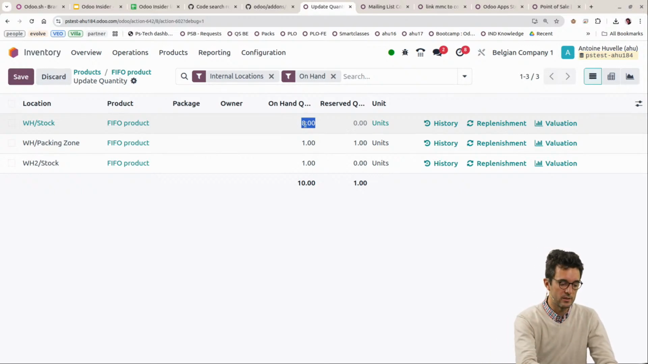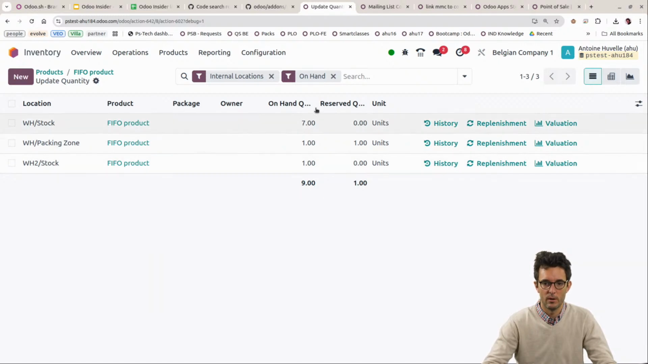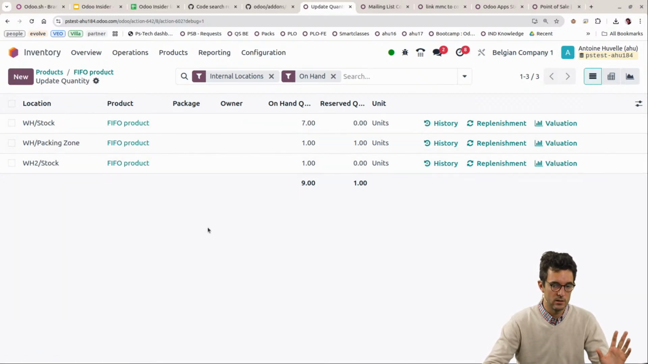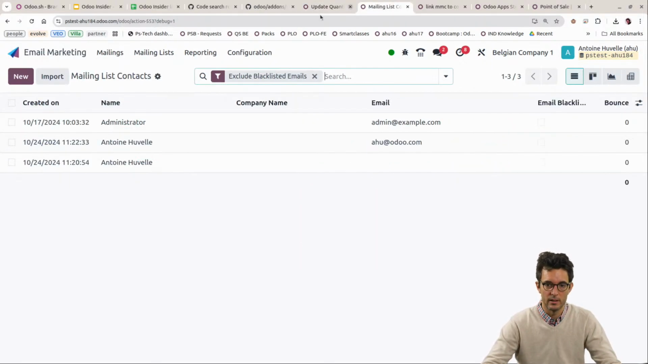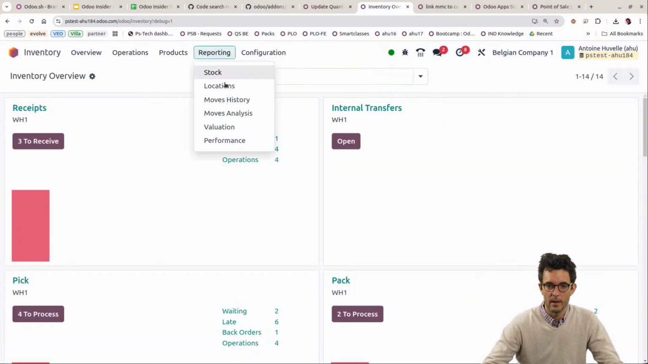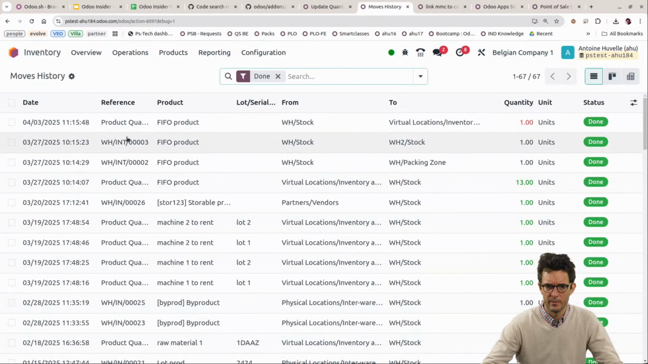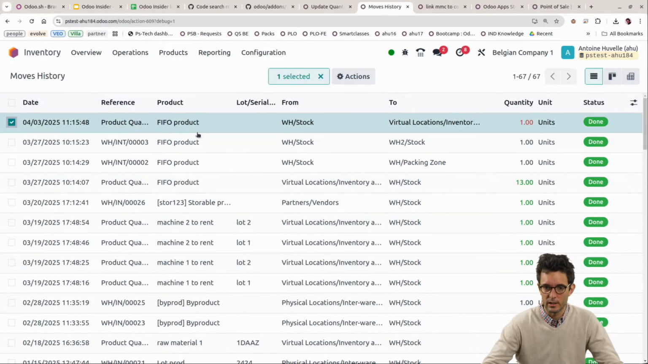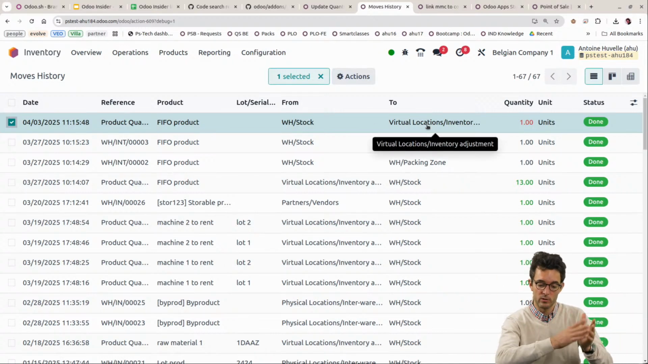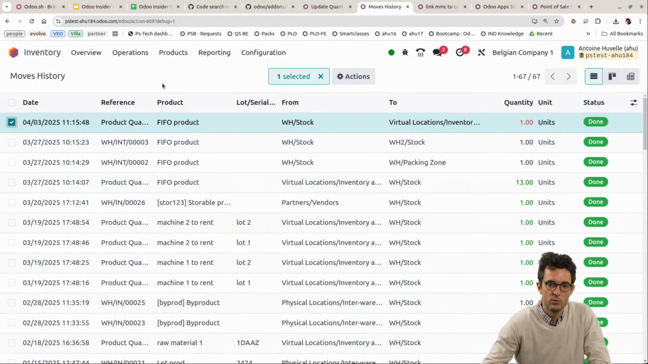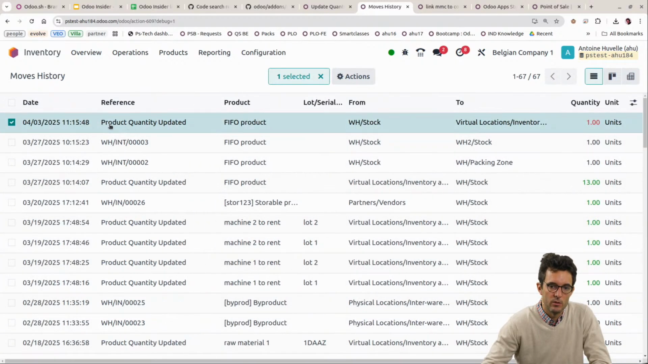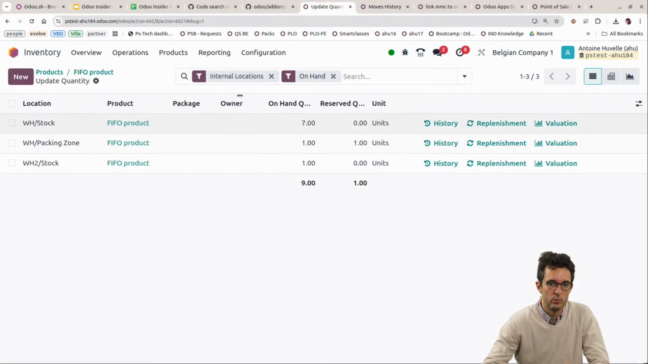Maybe here you thought you had 8, but in fact you have only 7, and you are going to do this, and Odoo will understand that there was an issue in your stock. If I go in the inventory again, I can see in my moves history that I just did this. That's what I created right now. I moved some stock to my virtual location inventory loss because I need to say that one unit disappeared, and the way for Odoo to do that is to use the notion of stock moves that move from one place to another. And by default here you have product quantity updated, which is the text given by Odoo when we do such a thing. That is one way if you want to modify just one product.